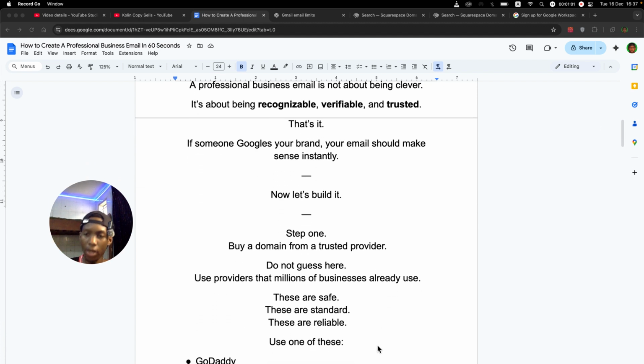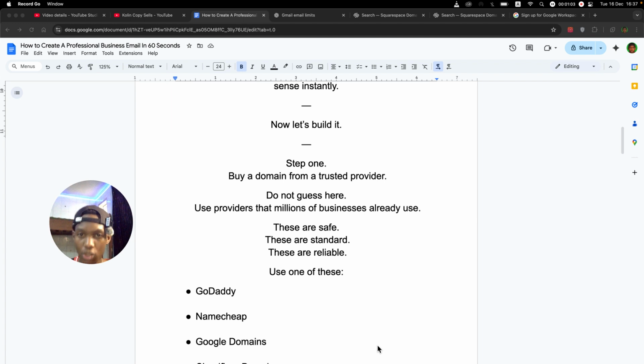Okay, step one, we have to buy a domain from a trusted provider. We do not have to guess here. We don't have to go to ChatGPT or something like that. Yeah, you can go to ChatGPT. It can give you different variations of trusted providers that are out there. But you have to use providers that millions of businesses already use. Why? Because they prove that they are safe, they prove that they are standard, and they prove that they are reliable.